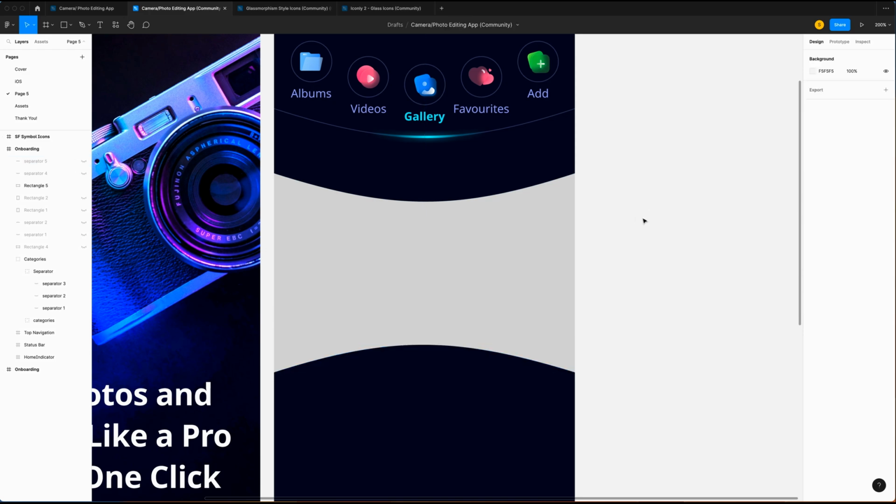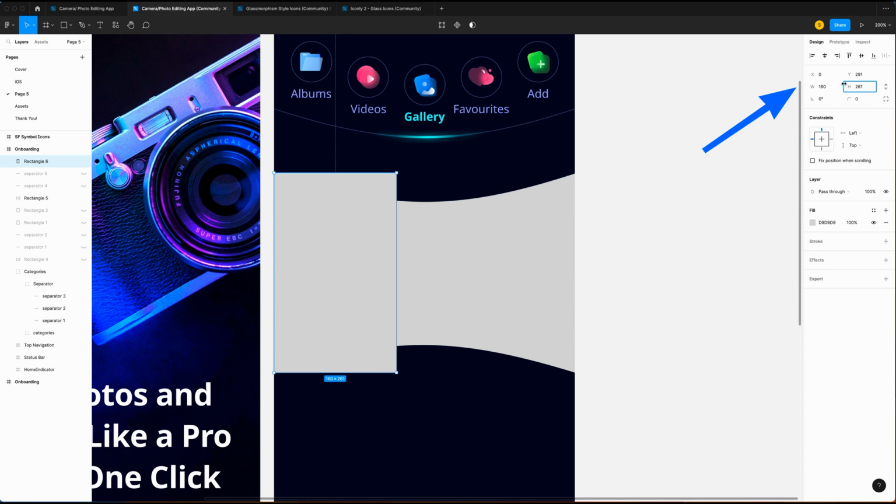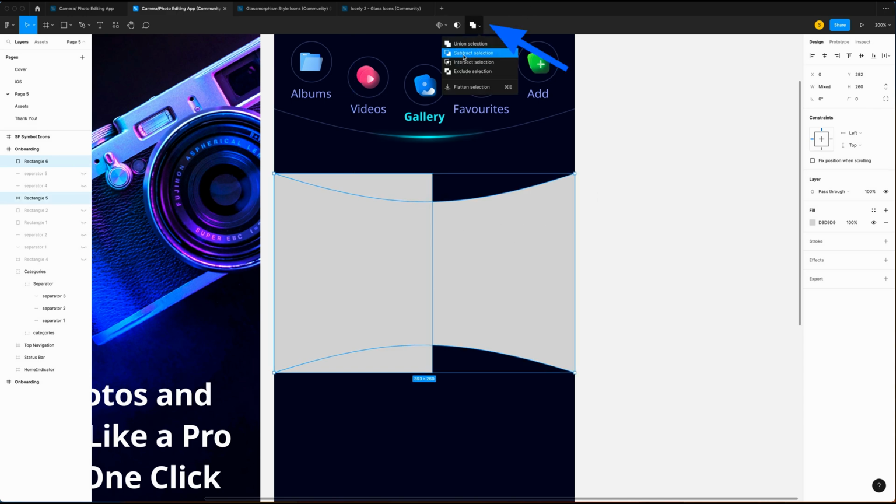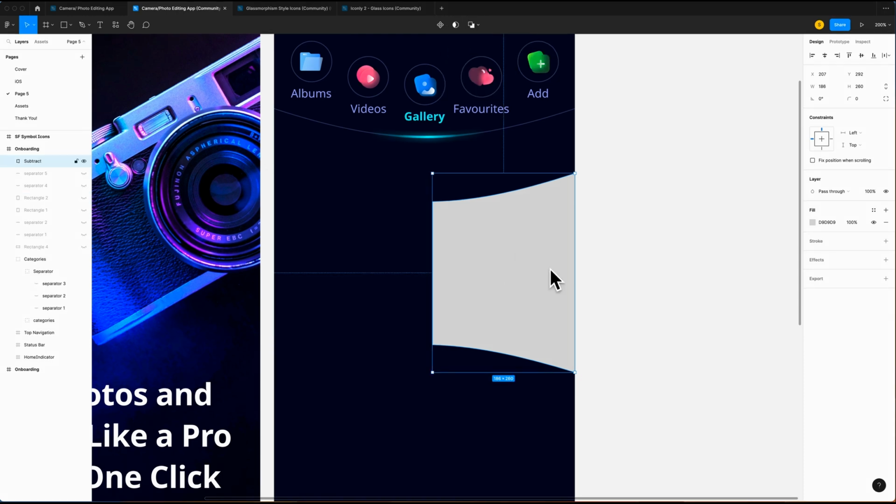And now what we're gonna do is create another rectangle. The size is gonna be 2007 and 260. And I'm gonna align with the other rectangle. And I'm gonna select the new rectangle and this one. Go to boolean group and subtract selection. And now I have the curve layout.